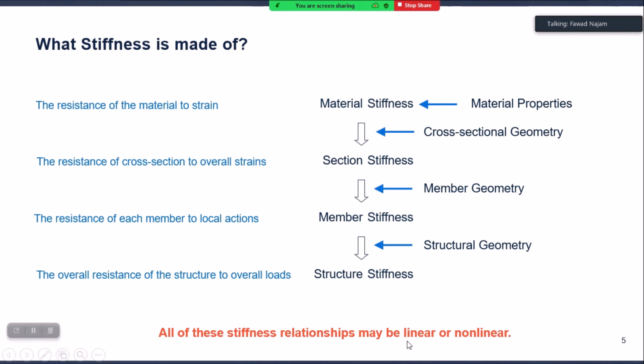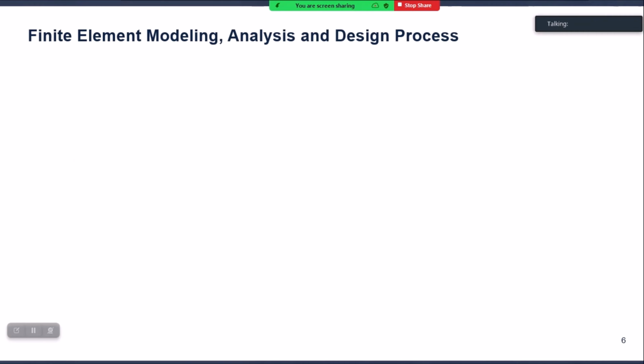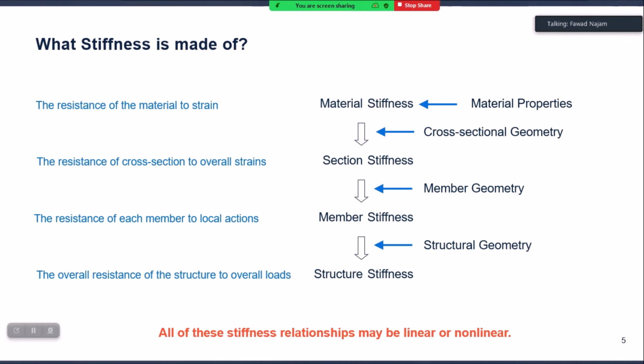For the purpose of today's demonstration, I will be only focusing on linear modeling and linear analysis. So we will be assuming that our material, section, member, and full structure are all linear, which means their displacements or deformations are essentially linearly proportional to the applied actions. But obviously, nonlinear modeling is a detailed topic in which we define nonlinear actions versus nonlinear deformations at appropriate stages of this hierarchy.